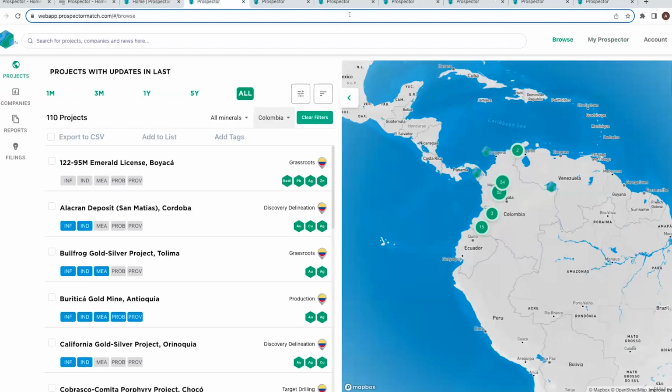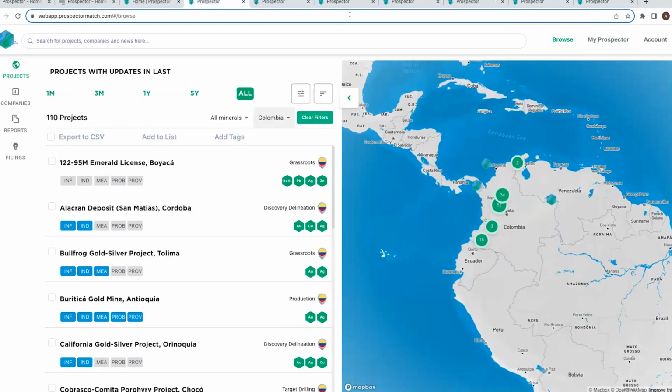So we have about 110 publicly disclosed projects in Colombia. You can find this information just by filtering on the Prospector portal by Colombia. We identified 110 publicly disclosed projects. As we know, the main minerals that are traded in Colombia are mostly coal, gold, silver, emeralds, and copper. However, they also have boric oxide, nickel, and some uranium, among other minerals.